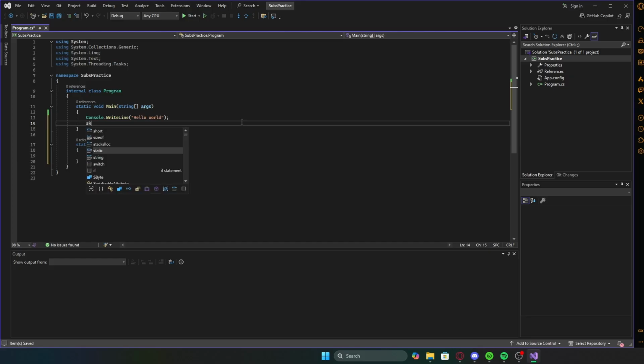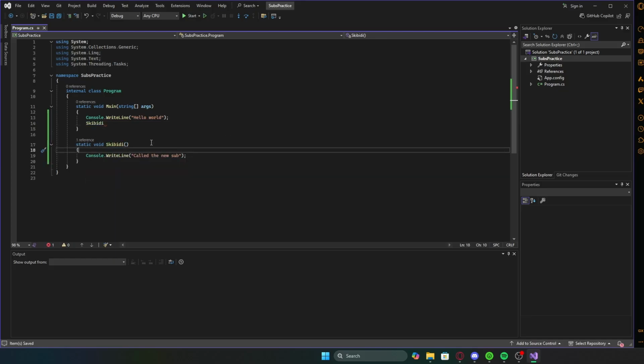So let's just call Skibidi. Okay, it looks like it goes dark when it is not going to be run at any moment in time, at any instance. It will never be run. So it'll gray out. That shows that it will not run, but you're still coding, obviously.